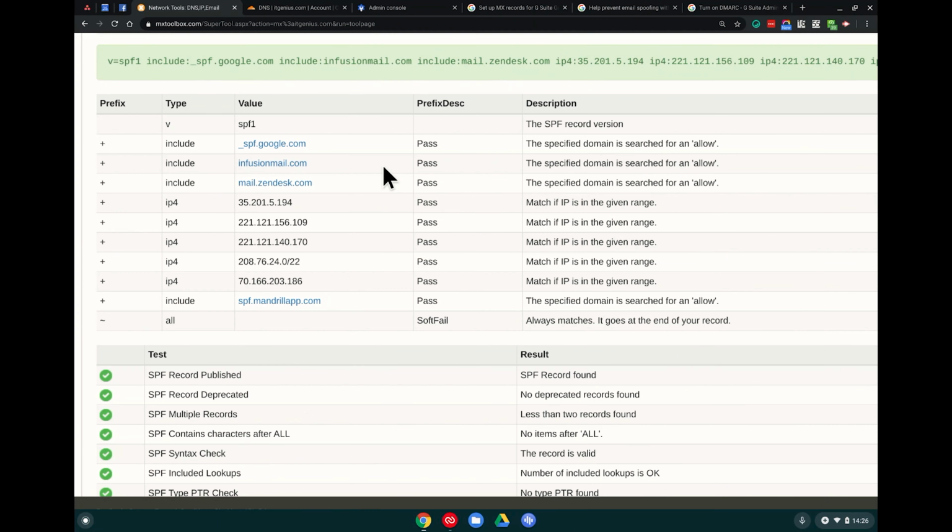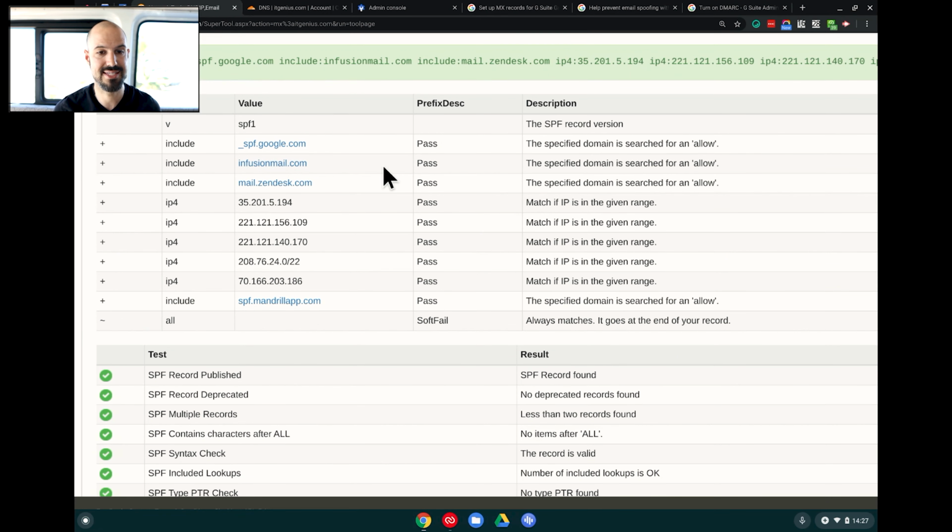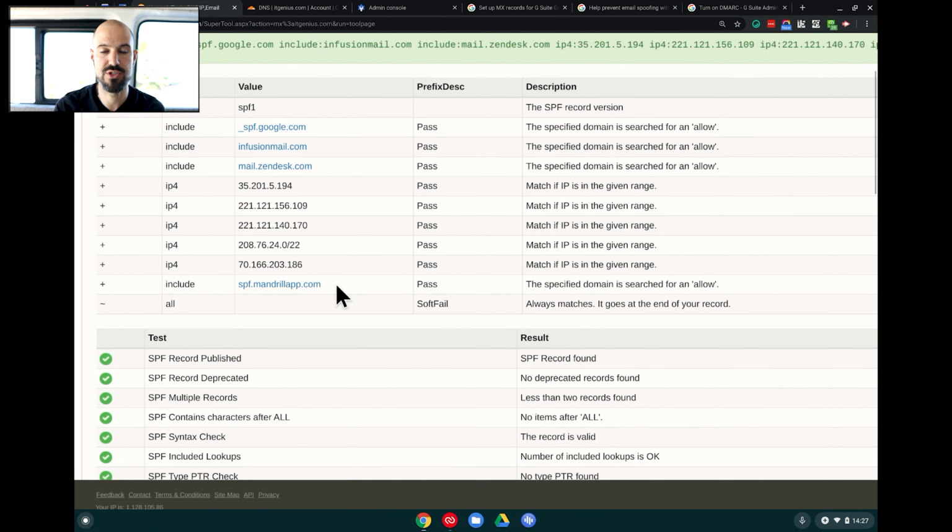So this is what it looks like when we have them here set up in an SPF record. You can see here that I've got the Google SPF record that's there. We have Infusion Mail, which is Infusionsoft. I've got Zendesk there. I've got a number of other manual IP addresses, and they are linked to websites and other places on the web. And then you can see we also have Mandrill, which is another email sending service that we use.